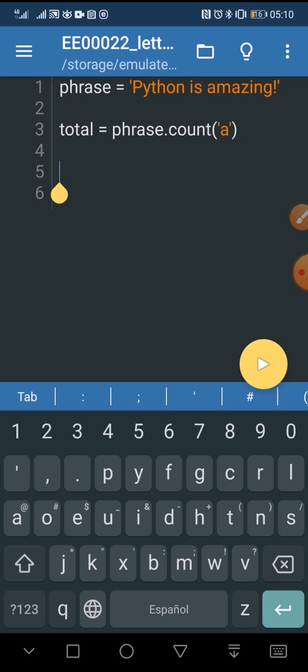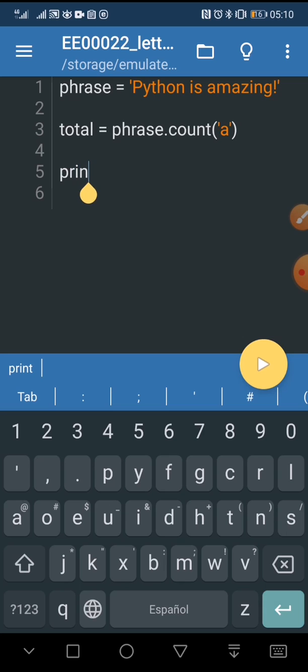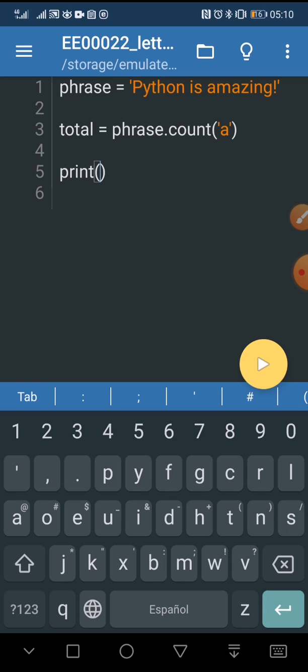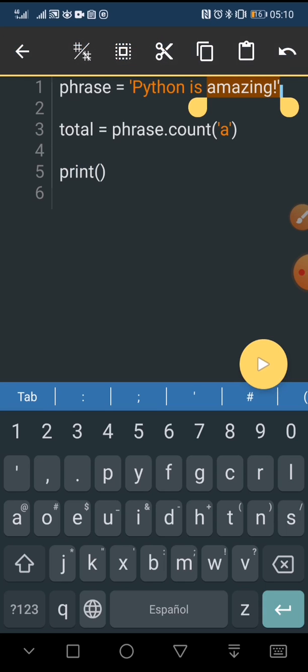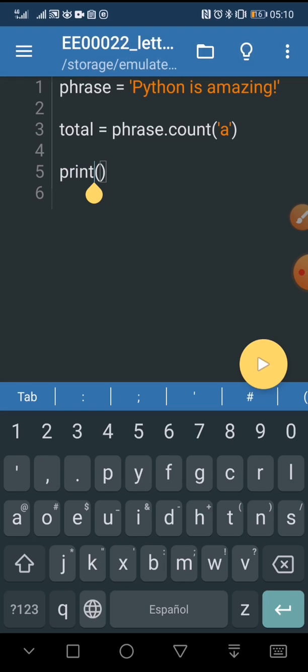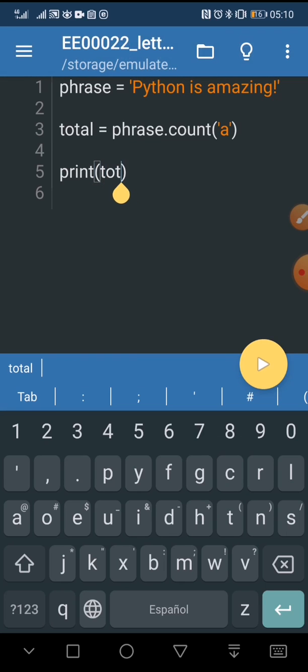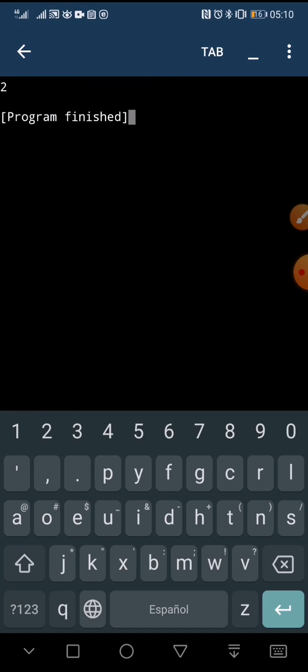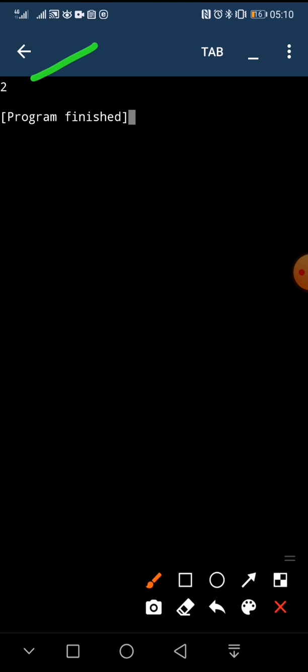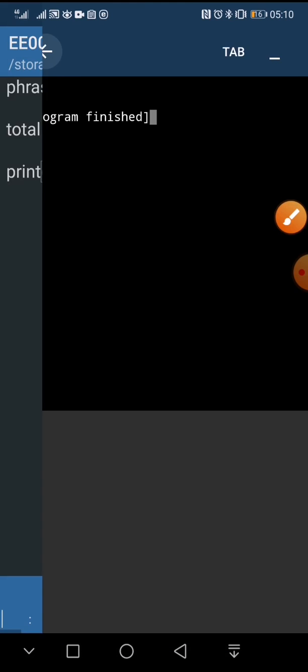Now we can print in the console the contents of the total variable. We can count manually the number of A's in this phrase. 1, 2. That will be the content of the total variable. We can execute this code using the yellow button and we get 2 in the terminal.